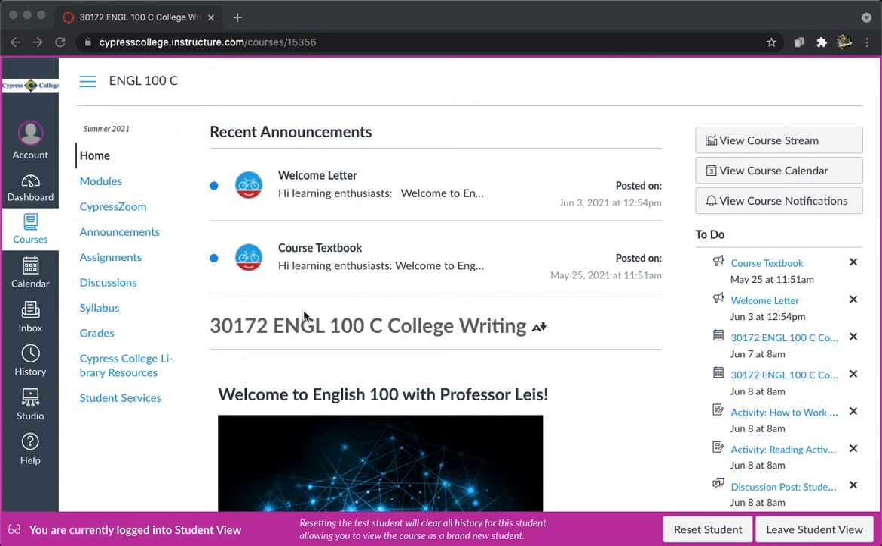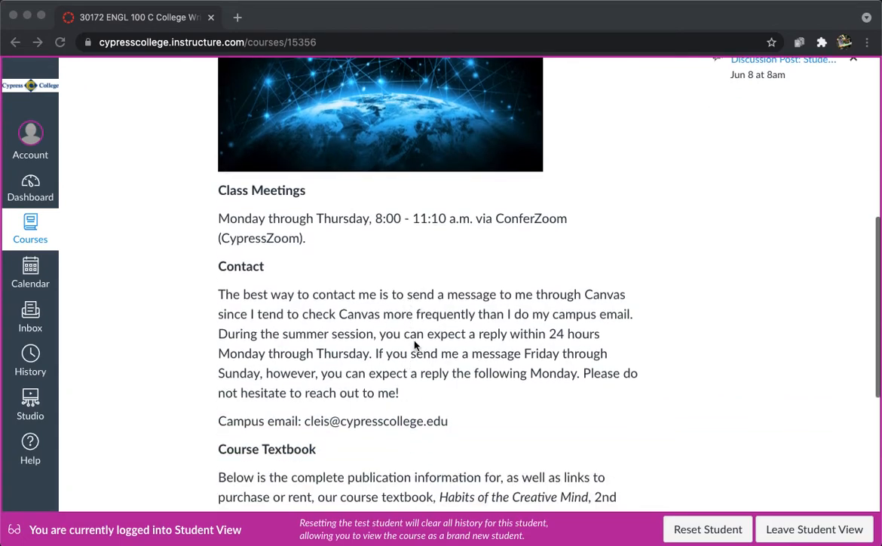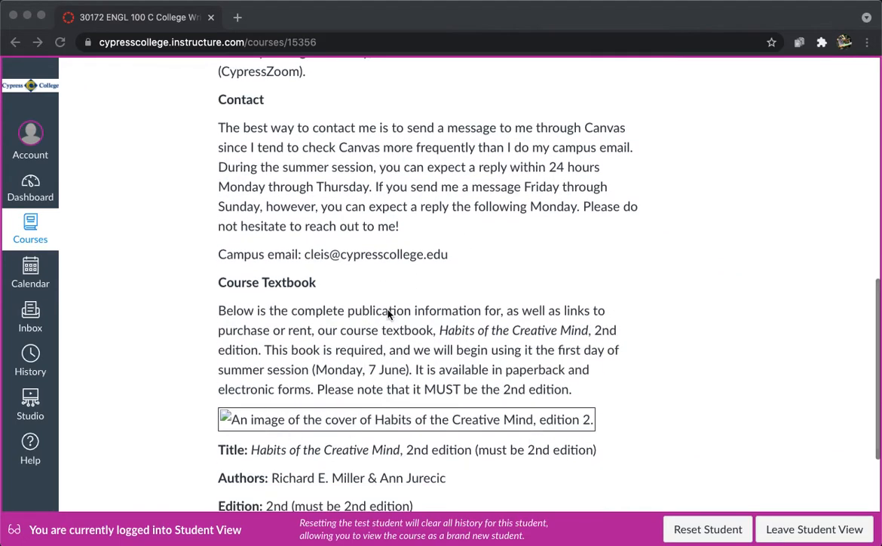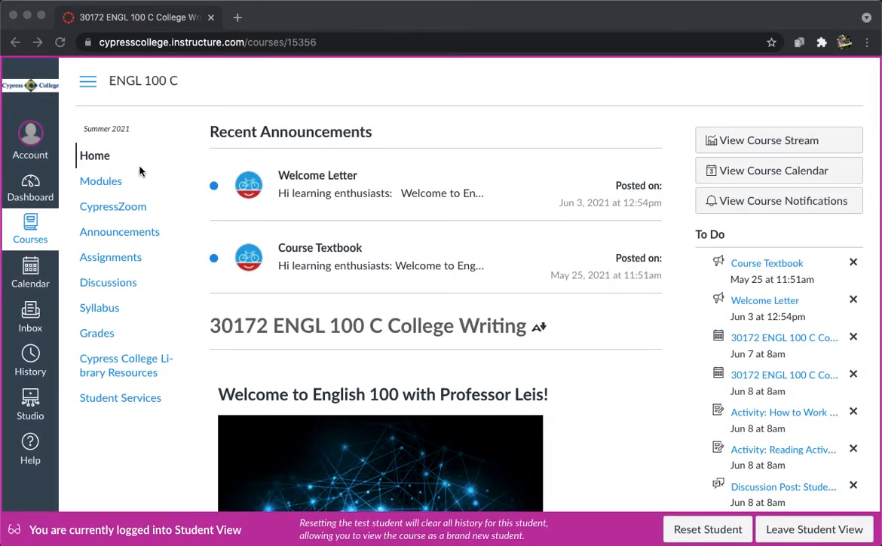So we're currently looking at the home page. You'll notice that there's a section for recent announcements, so the most recent announcements that I post will be visible here. On the far right side, we have the to-do list. This lets you know the upcoming due dates, different class sessions that we have scheduled, etc. You can scroll down. We have some information about our class meetings, how to contact me, and information about our course textbook.